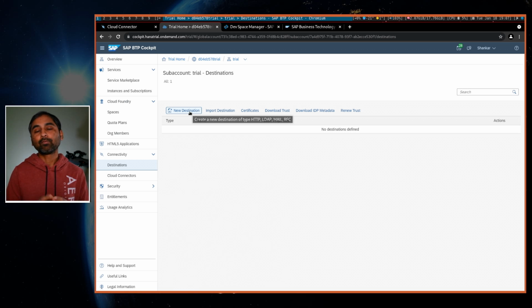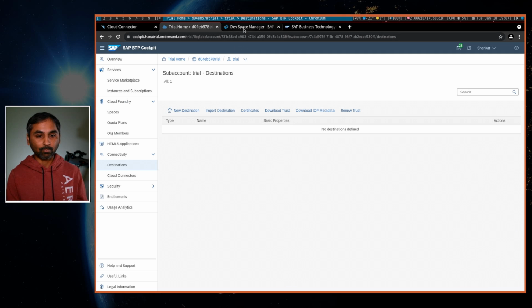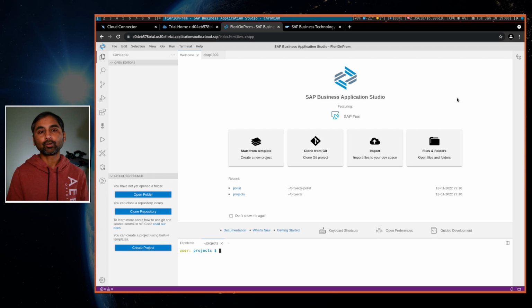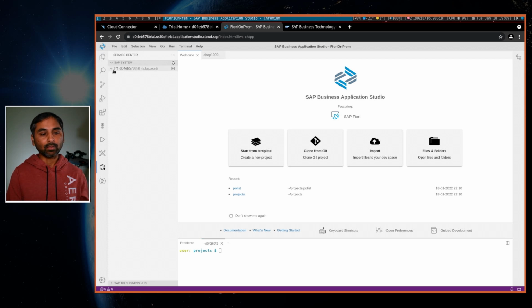But if we create a destination in Business Application Studio, it adds some required settings on its own instead of you doing it manually. So I prefer that way, and that's why I launched my Business Application Studio. Once you launch it, you will be on this page. On the left-hand side you see a bunch of options, and down here there's an option for Service Center. Select Service Center, and this will list your SAP system and your sub-account.